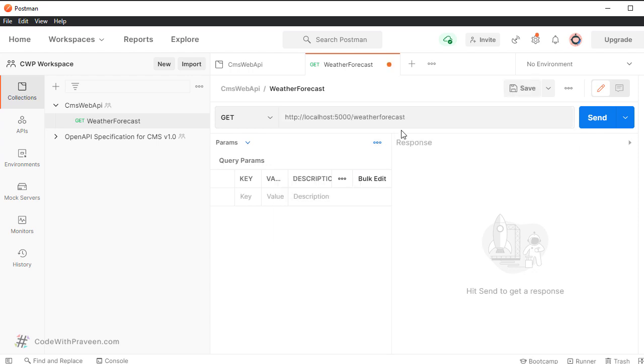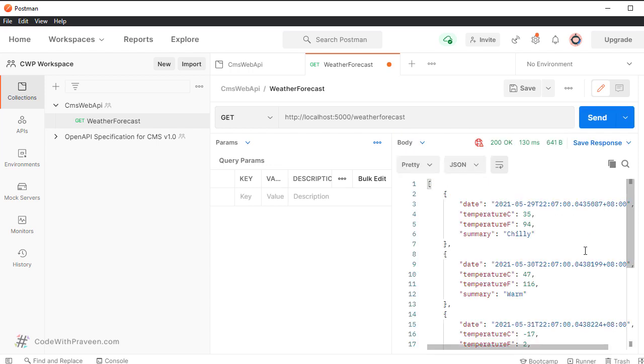by 5000. This is followed by the controller name. The controller name refers to the resource or endpoint that we intend to expose to the clients. In this case, the controller name is Weather Forecast. Once entered, hit the send button to execute this API request against our web service. The web API request gets executed successfully in the weather forecast controller, and it had returned a collection of sample weather forecast details to the client.